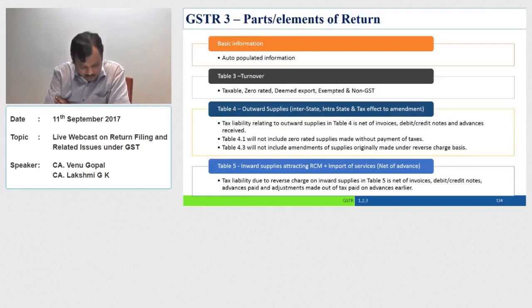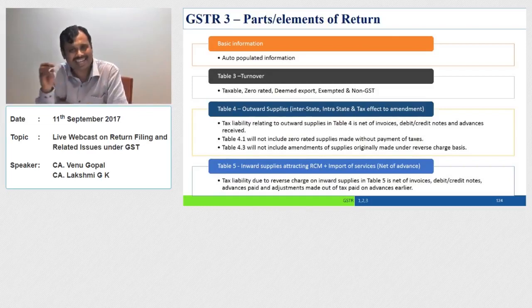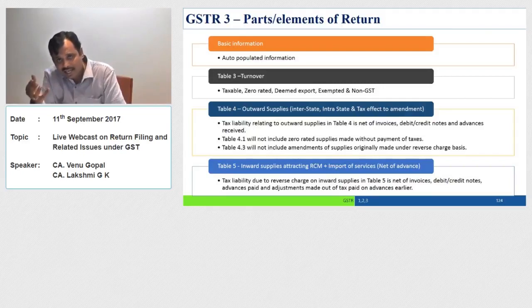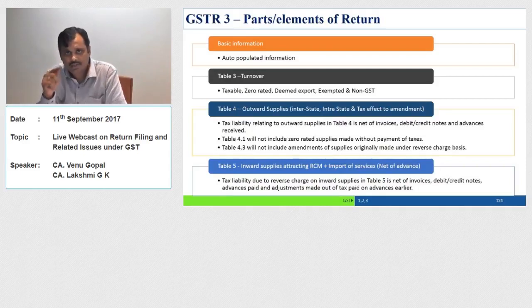Basic information is auto-populated. Table 3 talks about your turnover. Table 4 talks about your outward supplies and the tax liability of it. Table 5 talks about inward supplies and the tax liability of it. Look here, in table 5, you are reporting your inward supplies and your tax liability.